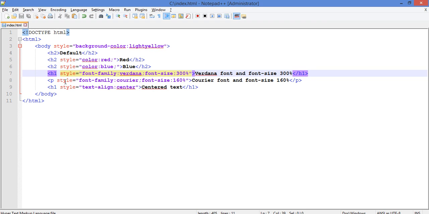Similarly, the next paragraph element is taking font family Courier and font size 160% as the CSS property values within the style attribute. And for the last element, we have an inline style applied with a text align CSS property with the value center, and this should center this particular text within the web page horizontally.